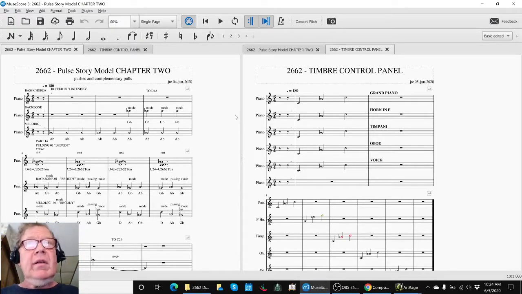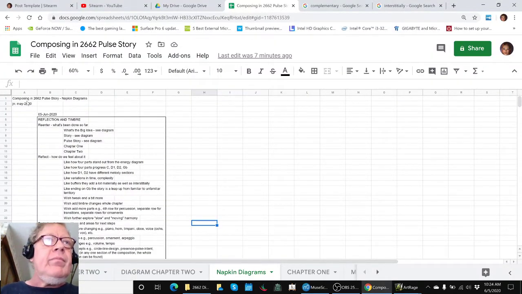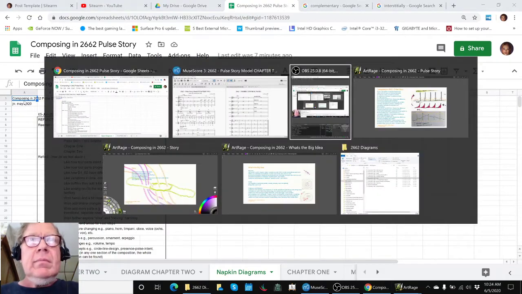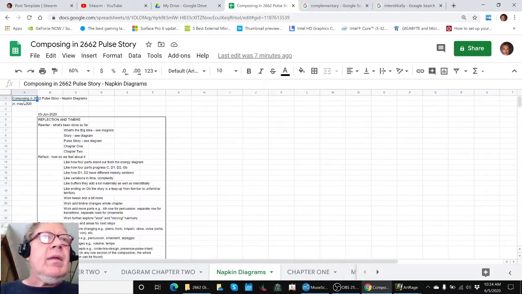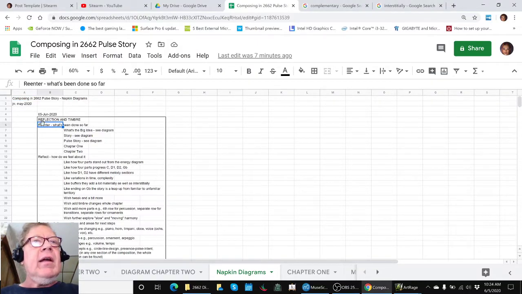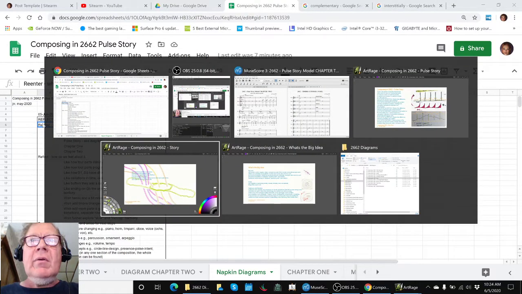Okay, ladies and gentlemen, this is going to be an interim recap of where we have gotten to. Today, we did what we call a reflection and timbre, part 16. So what has been done so far, and we looked at our big diagrams. We had seen the big idea diagram, and we updated it quite a bit.